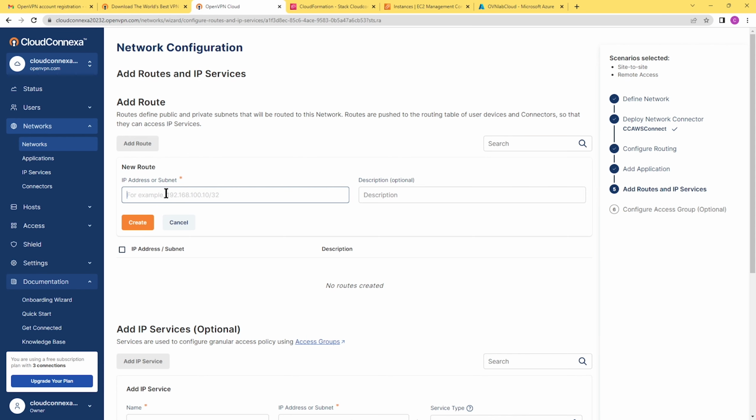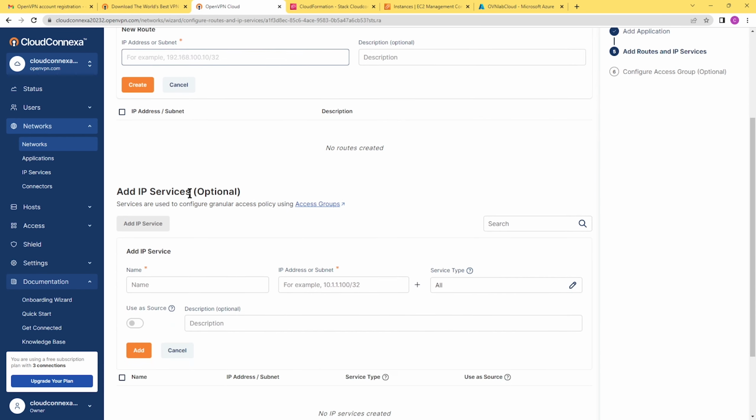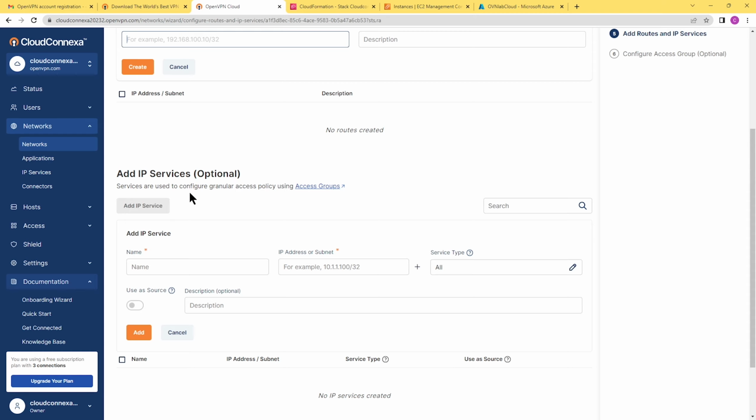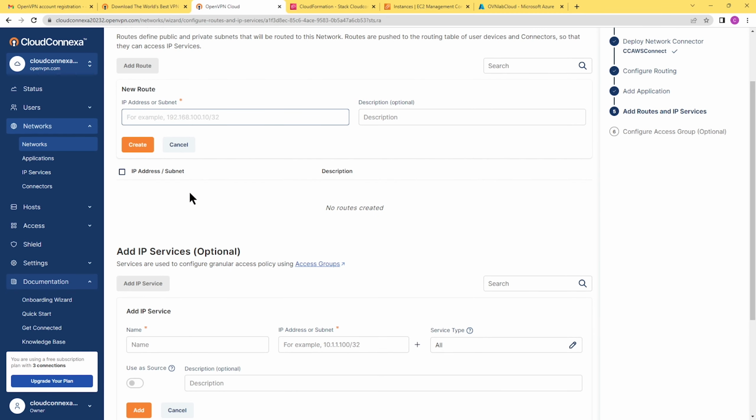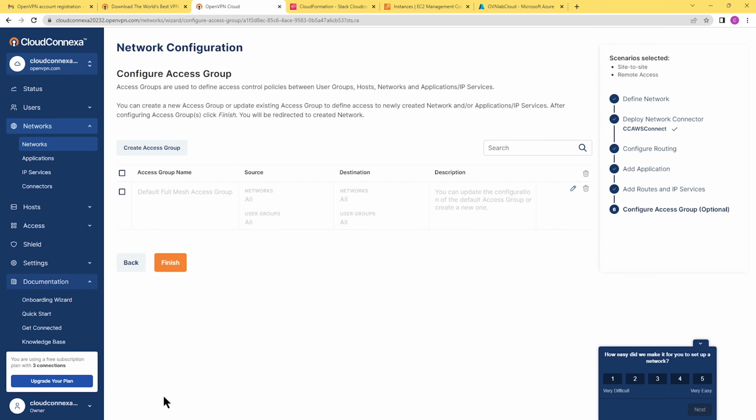When it comes to add routes and IP services, this is where you can add any type of IP services that you need to add to your network. But for this demo, we don't need to do anything. So I'm going to scroll down to the bottom of the page and just click on next.